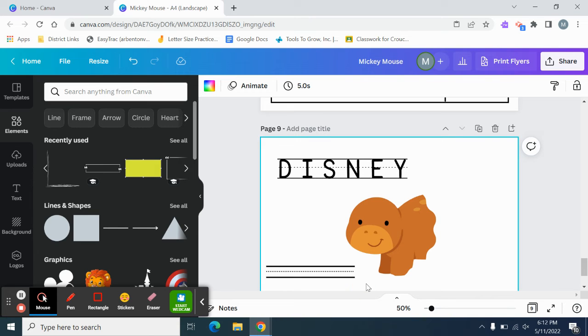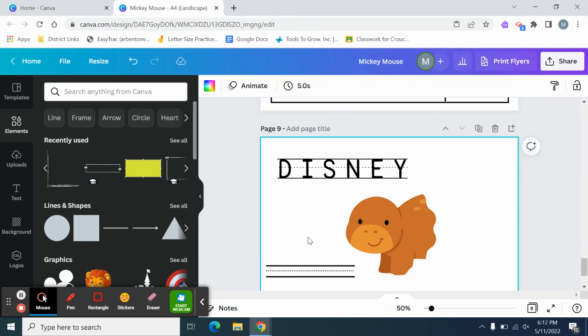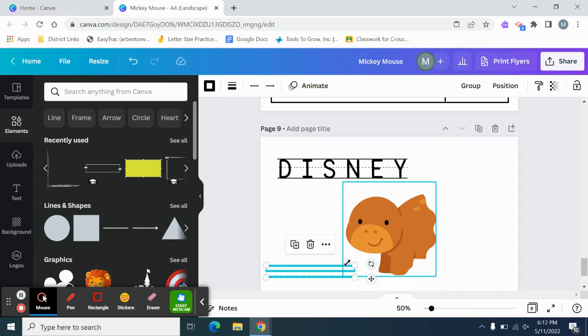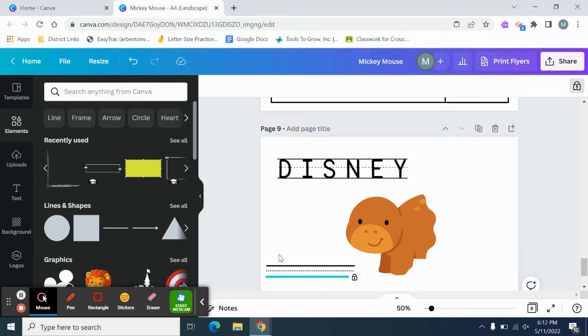Really easy. And also, once you really like a design, we don't want the dino in there. You can hover over it once they're all selected, and you can lock it. So that means this design is now locked together. So hover back over it.